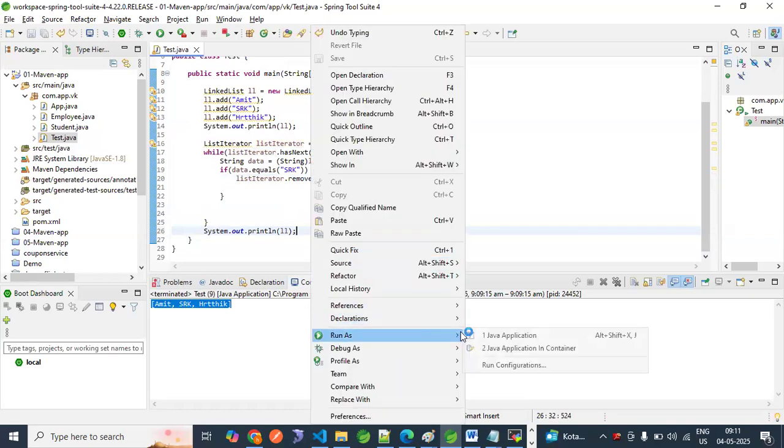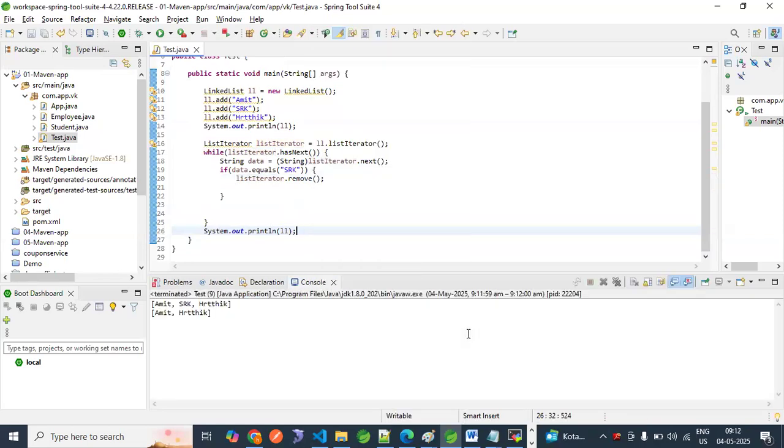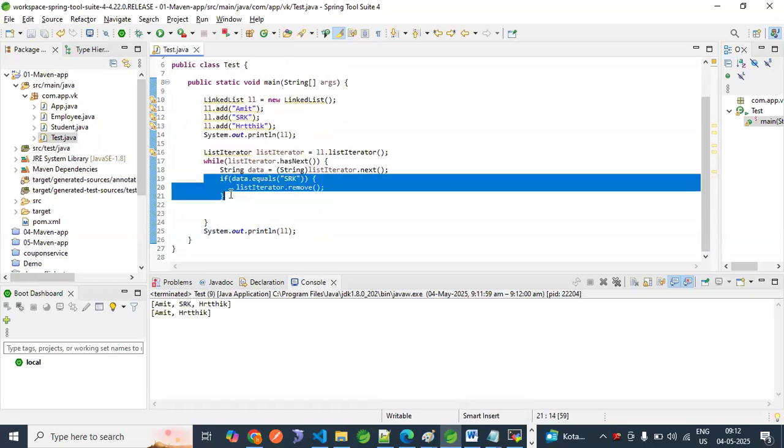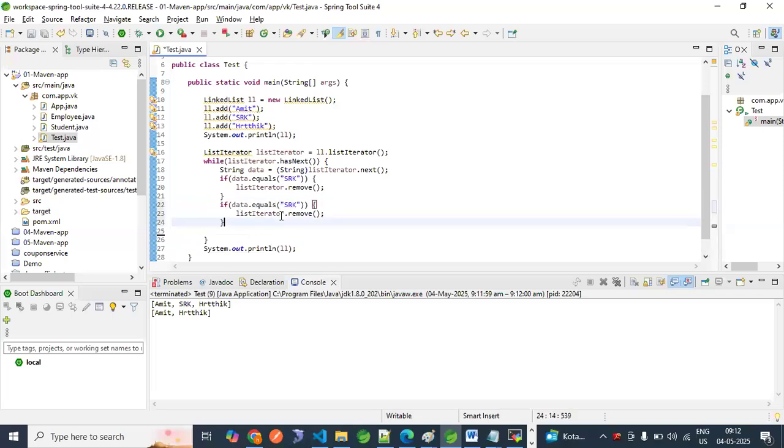Can I run this program? See, I am able to remove. There is no problem, right? Now, I am able to remove. Can I apply something else? Add, can I add? Let me add some data. Then, okay.